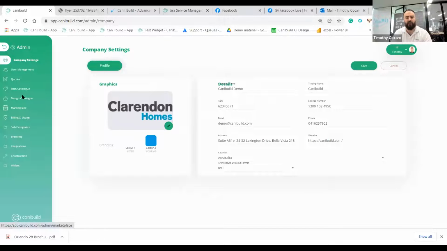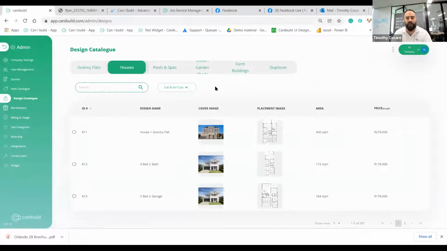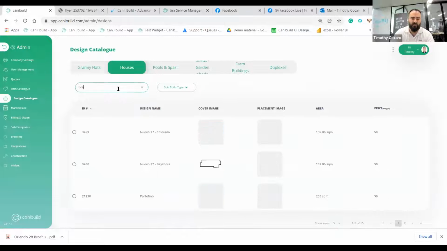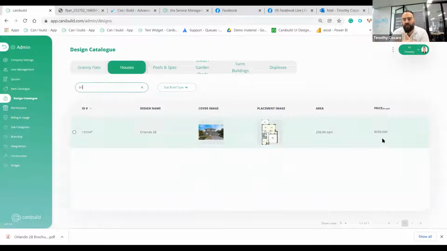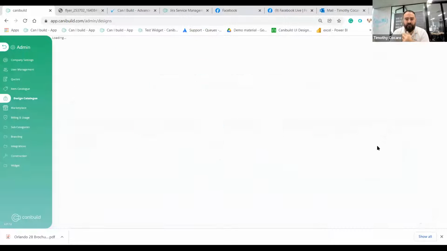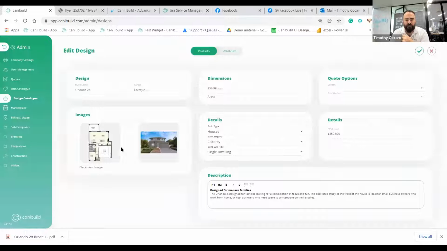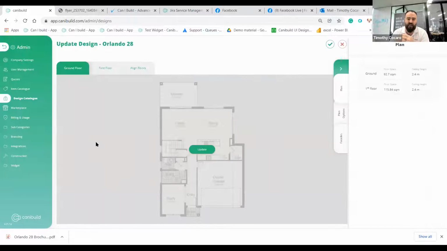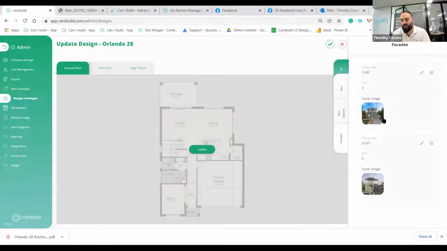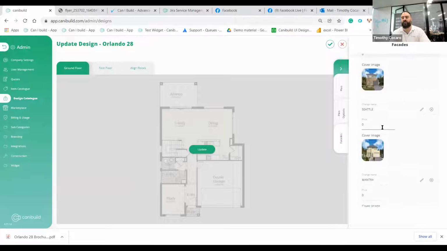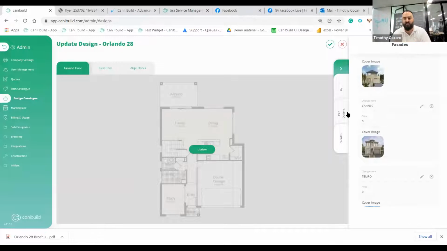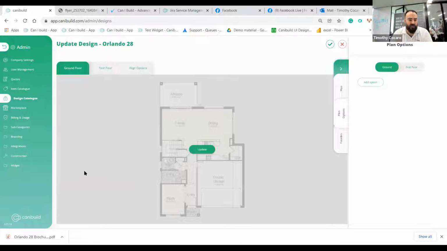If I go design catalog and go to houses, and I'll just go to Orlando design. So I loaded up this design previously. I'll go to edit, then to placement image, same process as previously. Here, if I click on facades, there was the cube, the Juliet, the traditional. So there's all the facades that relate to this design. And I was going to do plan options yesterday, but I'll do it now.